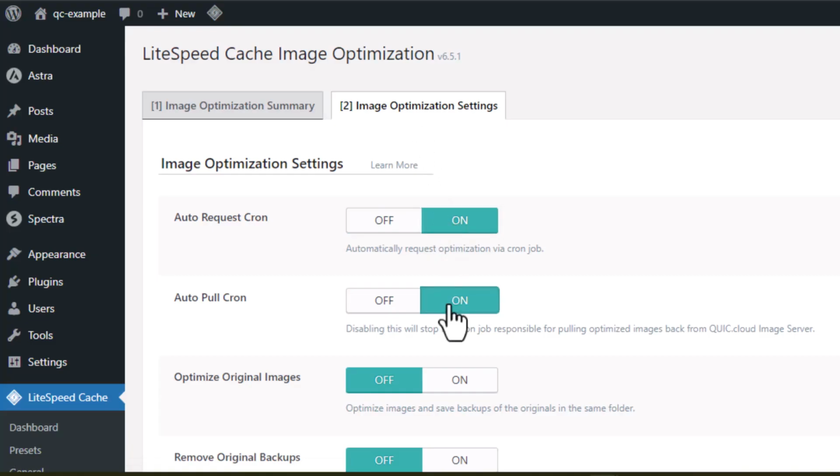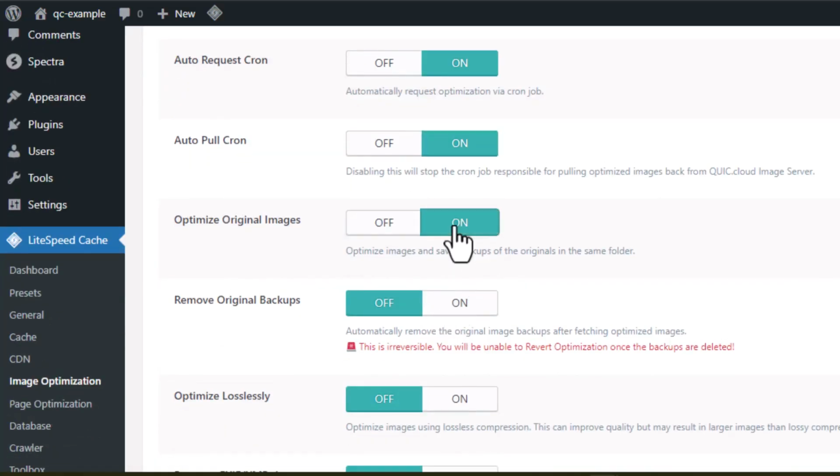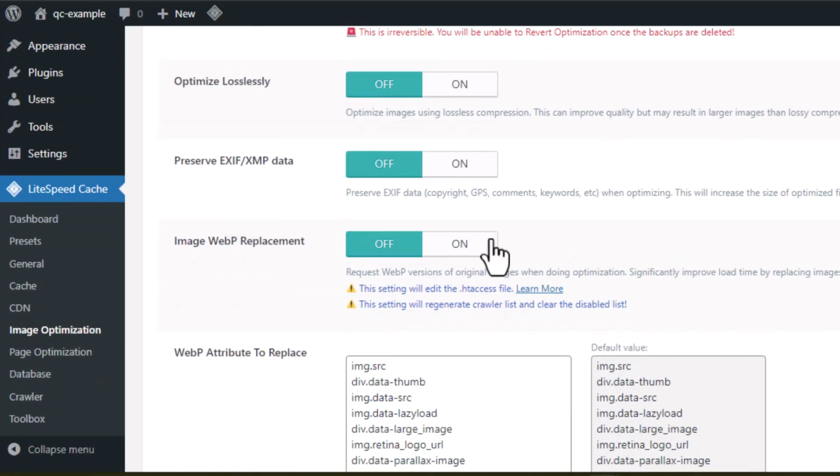Auto Pull Cron. This is enabled by default, and it automates the process of receiving the optimized images from QUIC.cloud. Optimize original images. If you want to optimize your JPEG and PNG files, and you probably do if you're watching this, this setting should be enabled. Image WebP replacement. Enable this setting to allow the LiteSpeed plugin to create WebP images. Then, if the visiting browser supports WebP, they will be served instead of the JPEG or PNG versions.